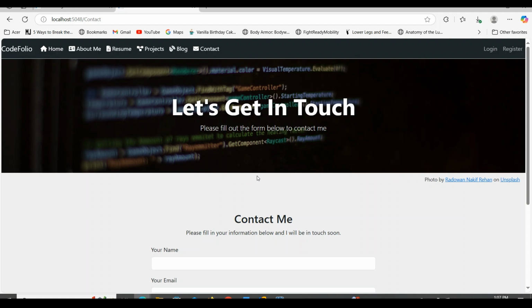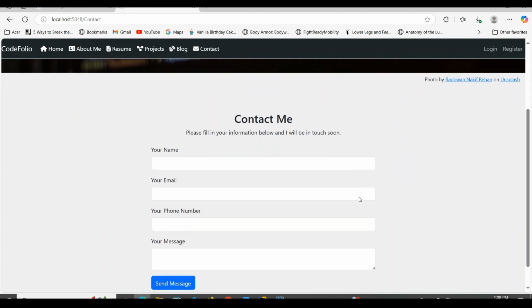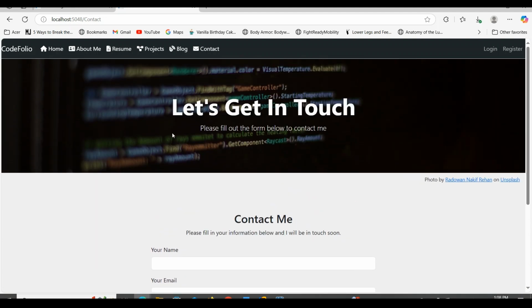So I implemented user authentication using ASP.NET Core Identity. Admin users can access blog management, edit resume entries, and view contact submissions. Role-based access ensures that general users only see public content, keeping the site secure and easy. So I've been logged in as a general user so far, and we've gone through the pages.